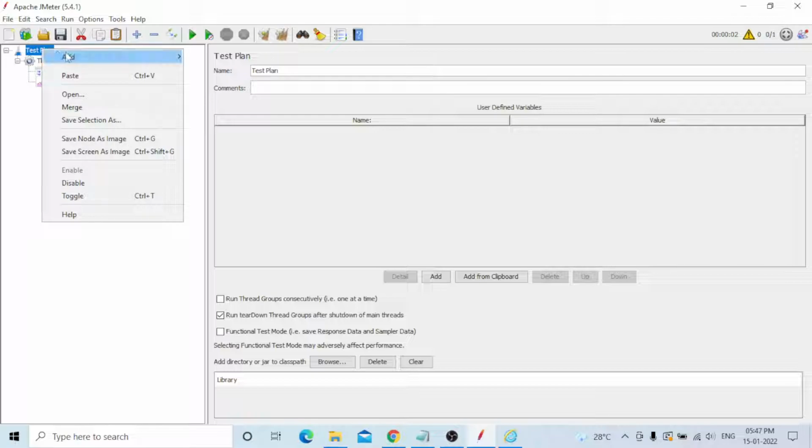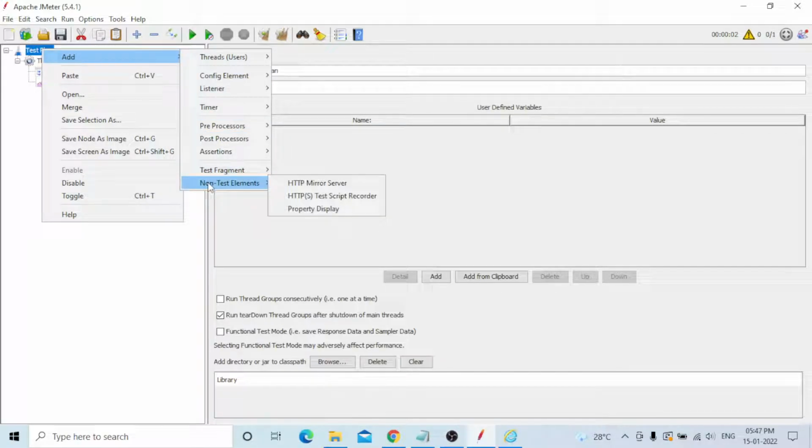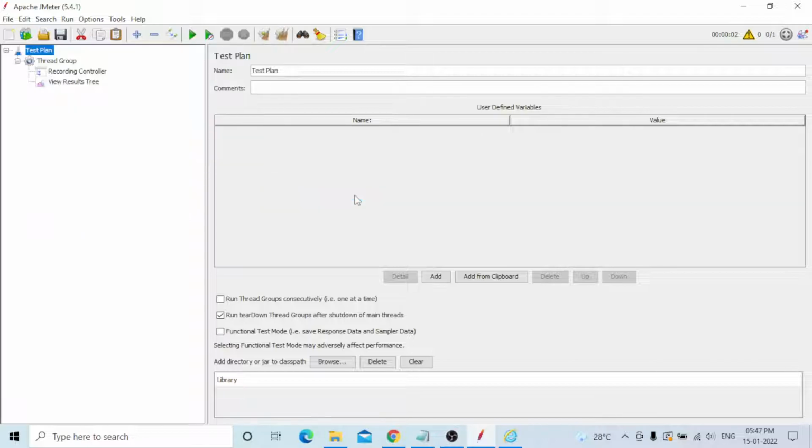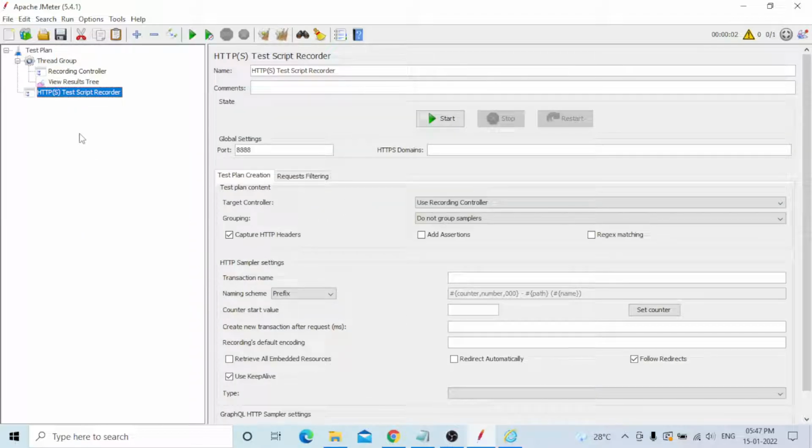After that, on the workbench, go to add, then directly to non-test elements, and go to HTTP(S) test script recorder. This is the HTTP(S) test script recorder.